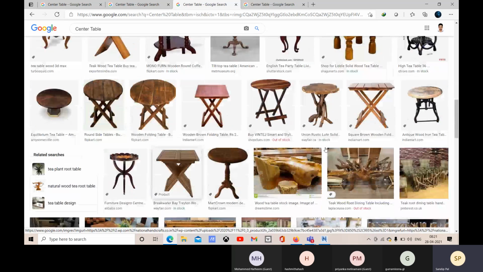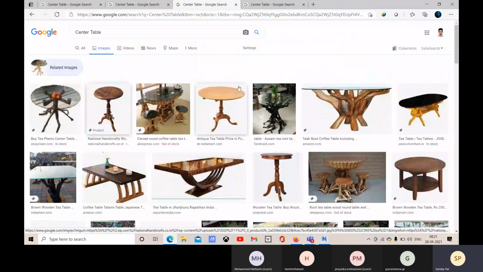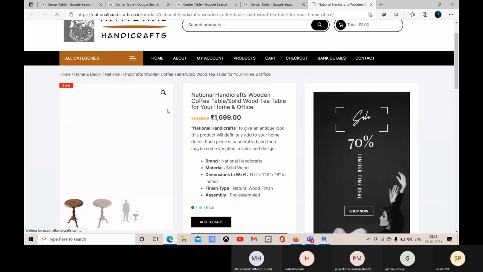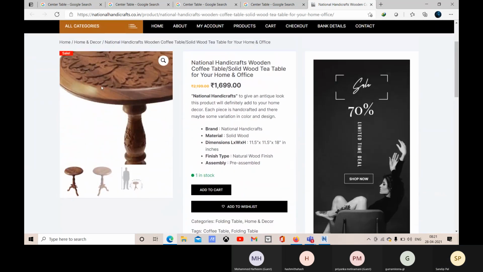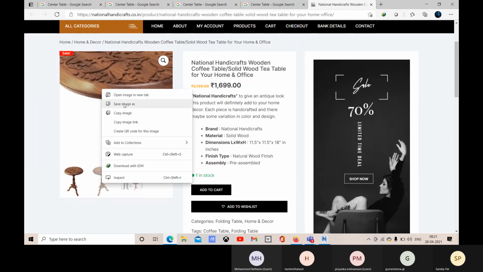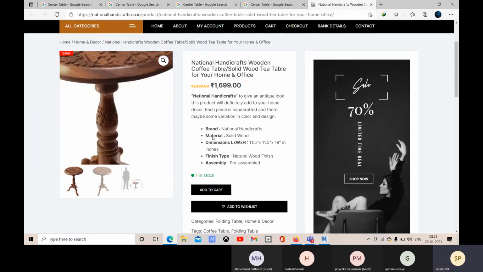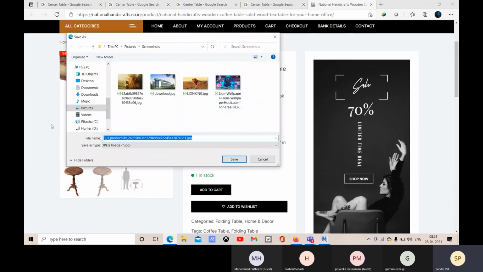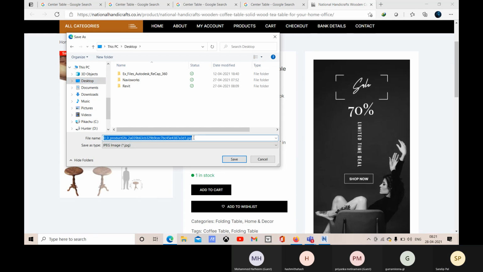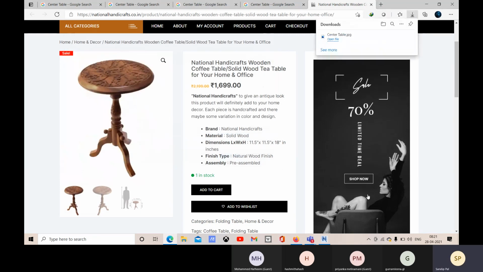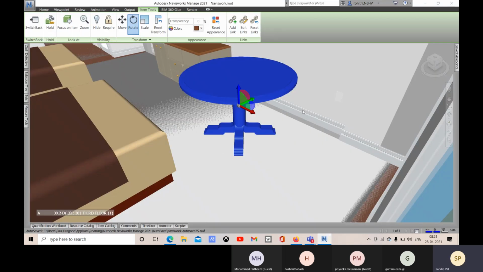Okay, so after that, let me go for it and let me save this image. Let me save it on the desktop. Okay. Let's save it. And now let me open Navisworks.